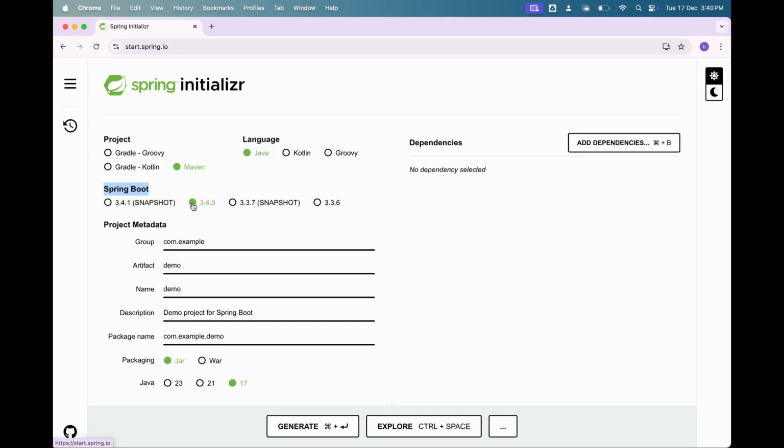we will choose 3.4.0. Under project metadata, group will be your package name. So here we will use com.ems.springboot. Artifact, we will use EMS Spring Boot, and here Spring Boot REST API. Package will be com.ems.springboot. Packaging, we will use jar, and the Java version will be JDK 17.